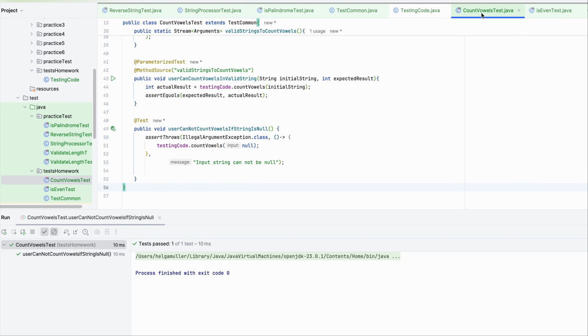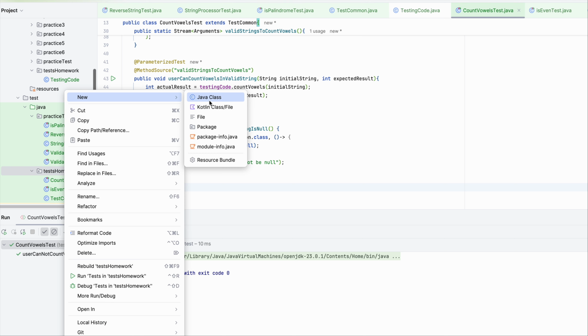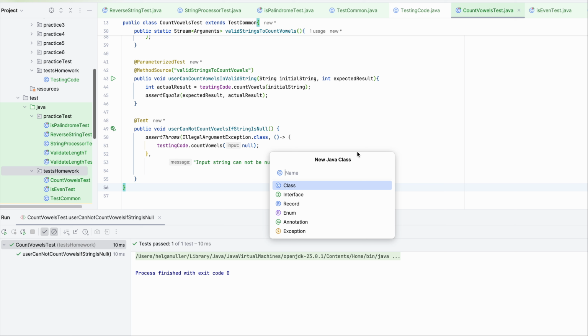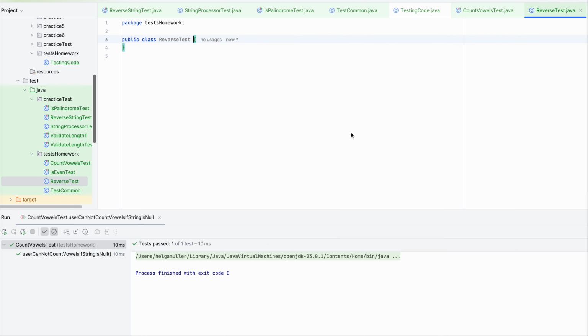So it's method reverse. Okay, let's create another class. Reverse test, right? Okay, and extends test common, and here are the tasks. It's initial task, so let's break it down.